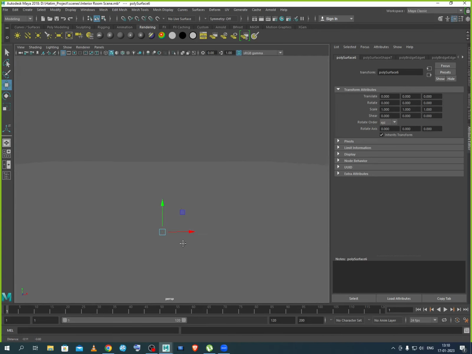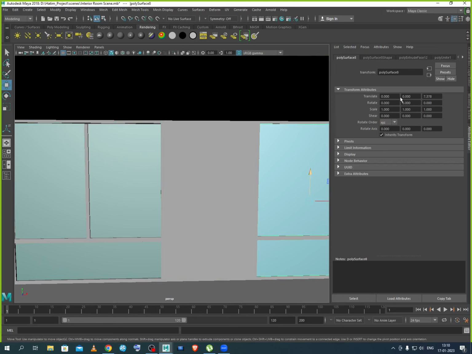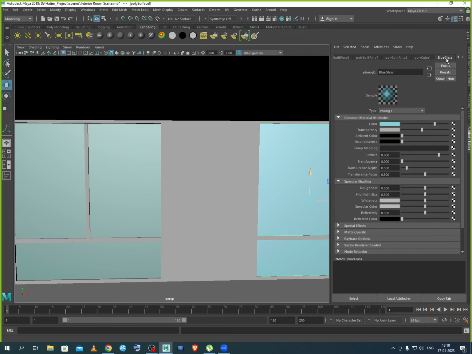Let me apply the same material. Why? Because we want the same material to be applied. So let me select this. Now go to the last option. Okay. Now go to this material now. Blue glass, I have given the name over here now. That is your Phong E option in this one now. Okay. Now let me apply the same material for this one also.